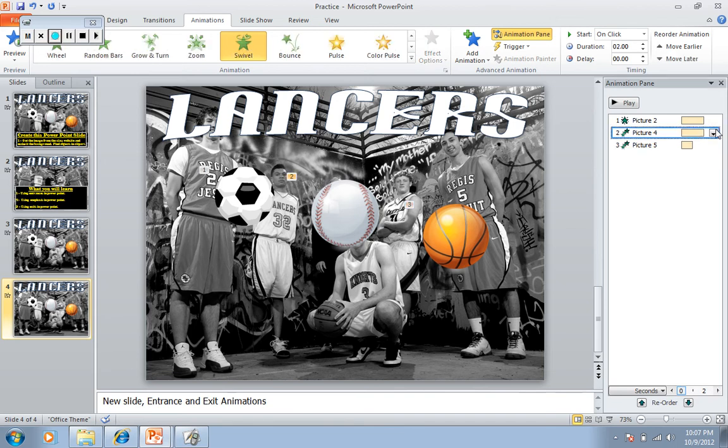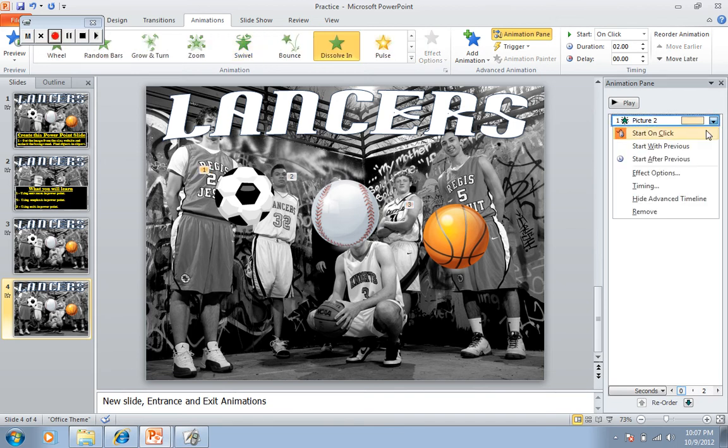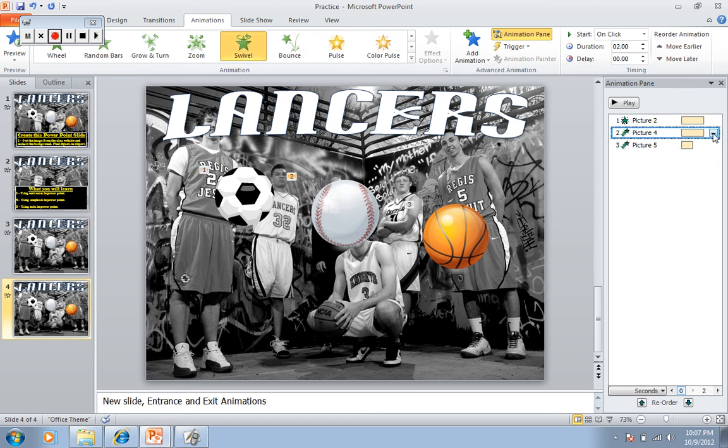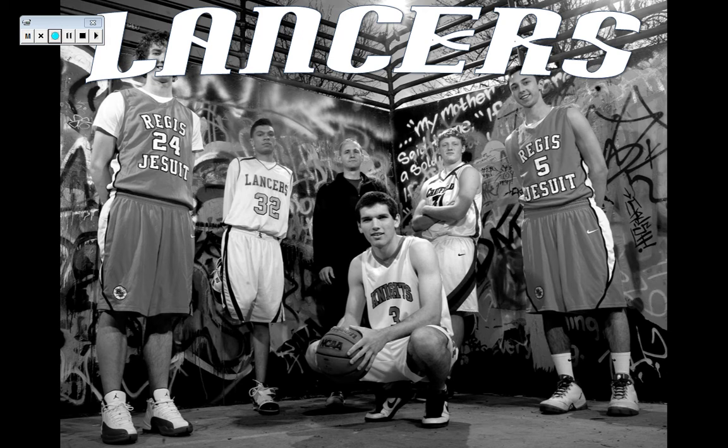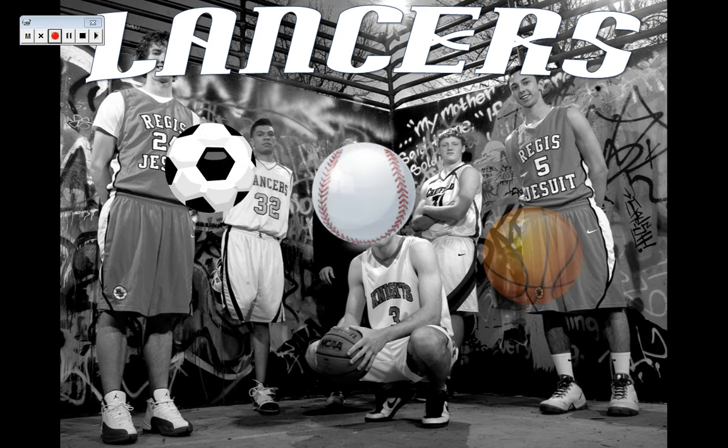If you go under the arrow here, you'll notice that you have on click, with previous, and after previous. Well, the first one we want that starting on click when we push enter or click our mouse. But the next ones here, we want those to start automatically, but we want them to happen after the one before. So you'll click after previous. And once again on the third, after previous. So now, as you can see, we click enter one time. This one enters, next one enters, next one enters.